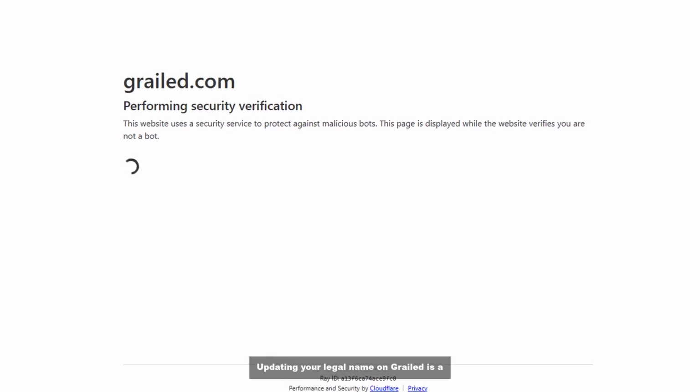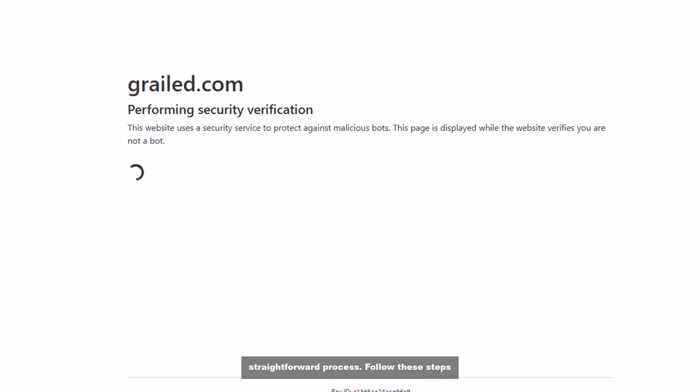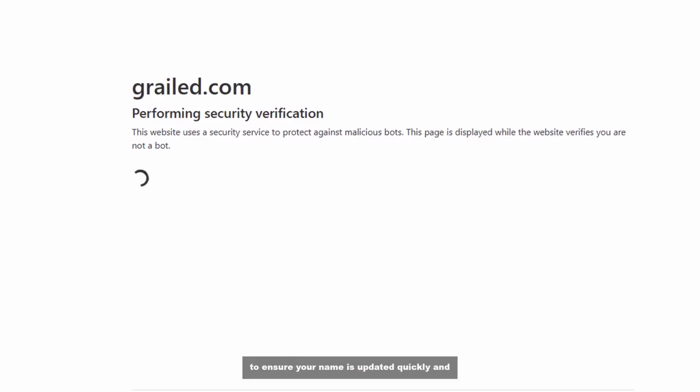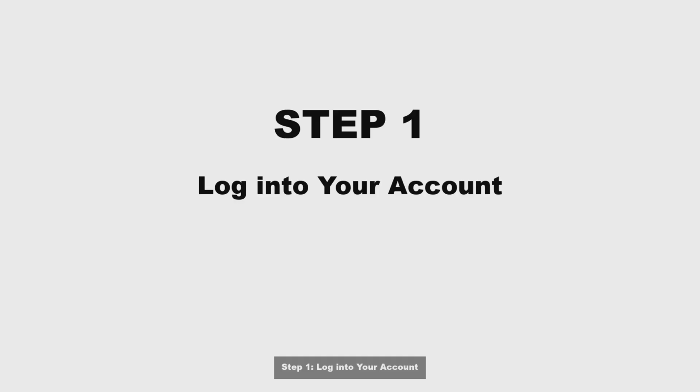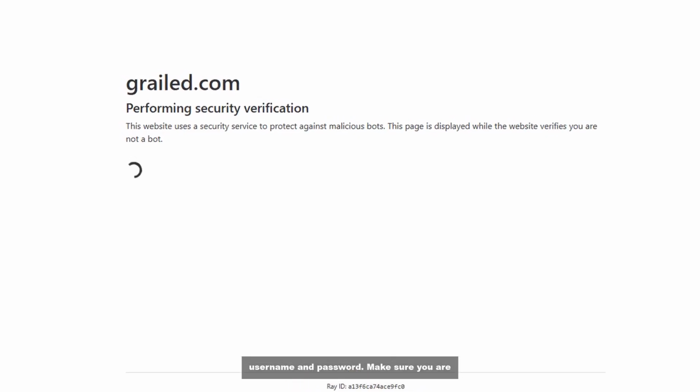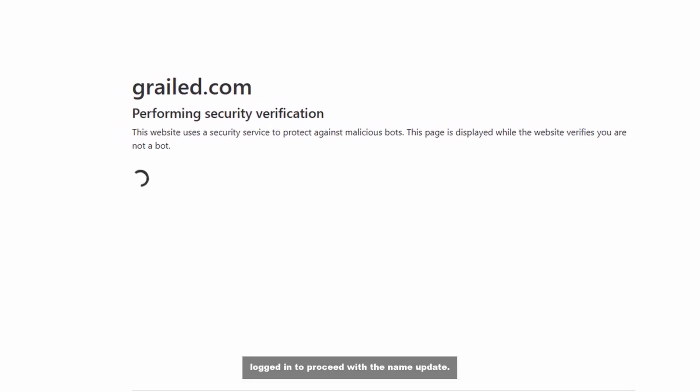Updating your legal name on Grailed is a straightforward process. Follow these steps to ensure your name is updated quickly and efficiently. Step 1. Log into your account. Access your Grailed account by entering your username and password. Make sure you are logged in to proceed with the name update.